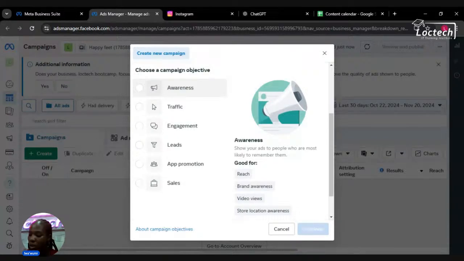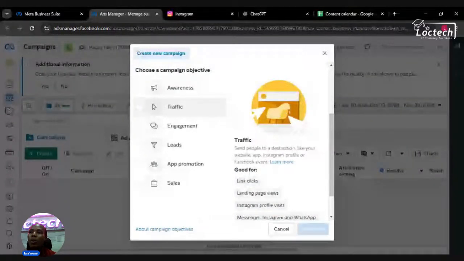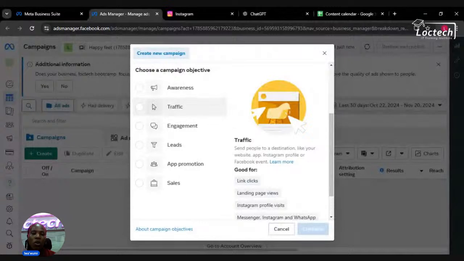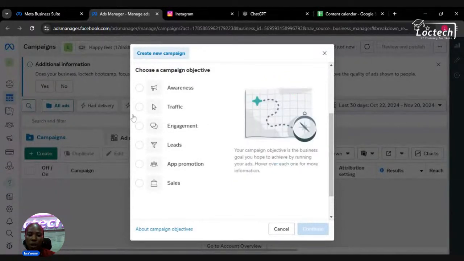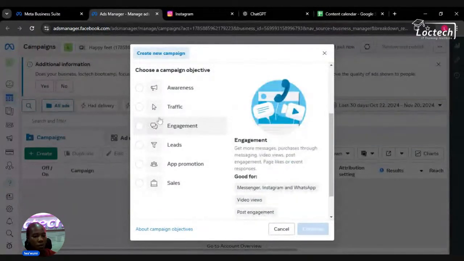All right, so the next one here is traffic. Traffic is if you want to lead people to a particular page outside Facebook. You want to lead people to your website, or anywhere, a particular page to sign up or something. You want to drive traffic somewhere, this is when you use this. If you use traffic, that means you're leading them outside Facebook.